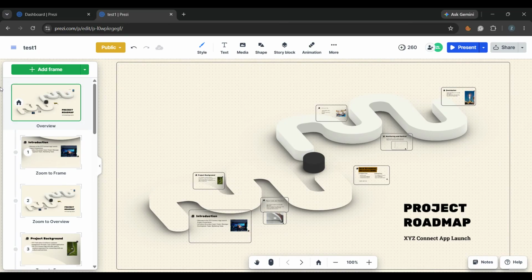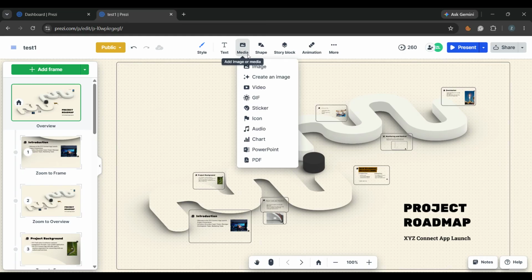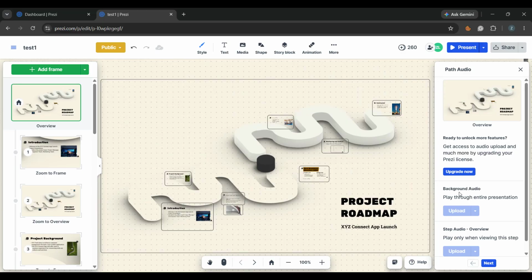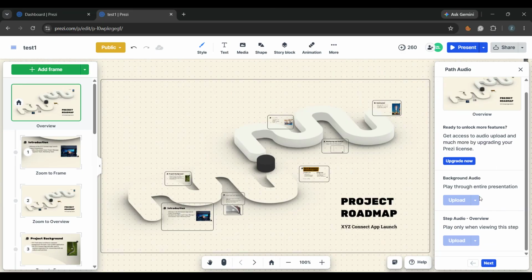Now look at the top toolbar panel and find the Media button. Click Media, and from the menu that appears, choose Audio. This will open the audio options inside Prezi. On the right-hand sidebar, you should now see a panel with audio settings. Look for the background audio section, because that is the setting used for continuous music that plays across the full presentation. Under background audio, click Upload.